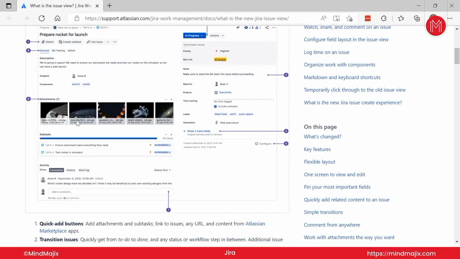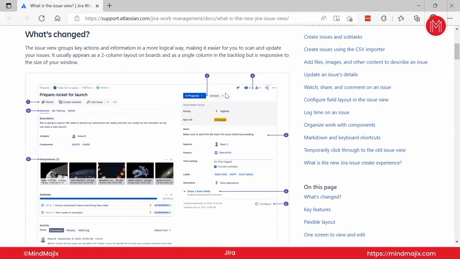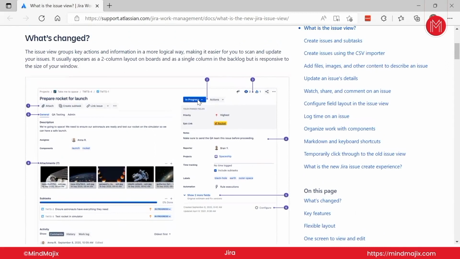Now the second one is the status. Here you have the status. Whether it is going to be in progress, or completed, or anything else. Status means what the status of this ticket is, whether it's to do, in progress, completed, or something else. So the status needs to be there.